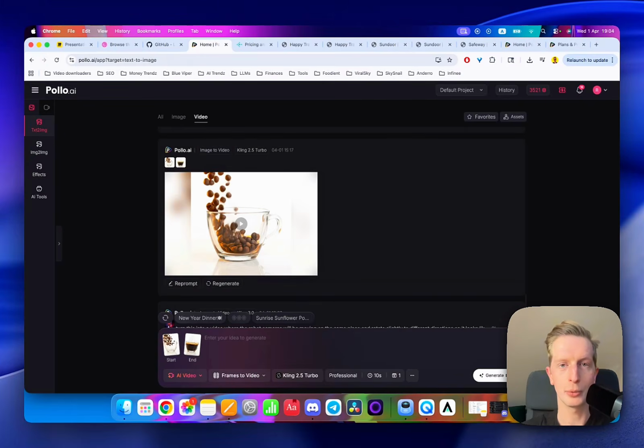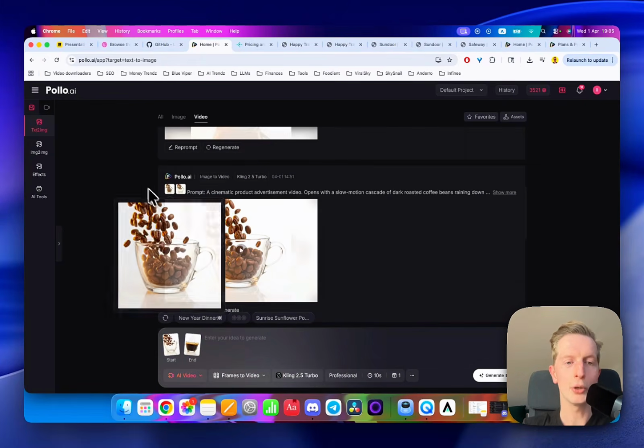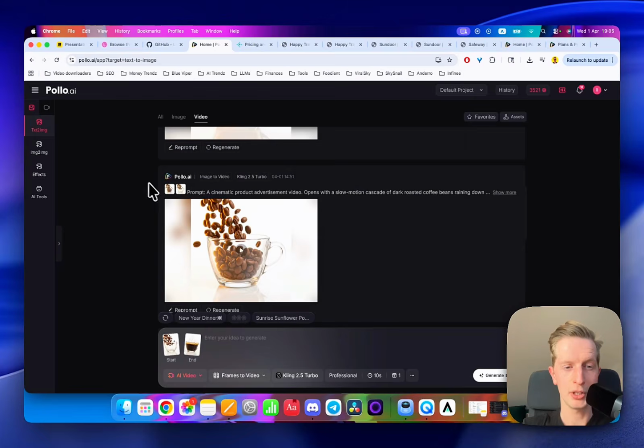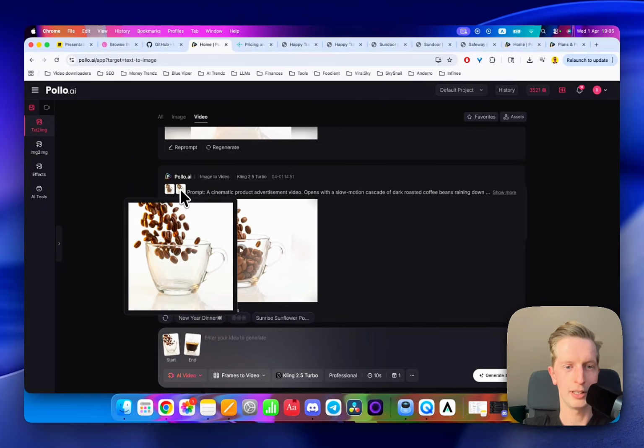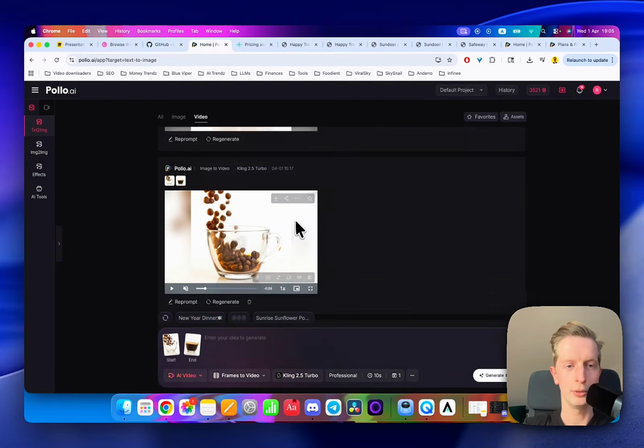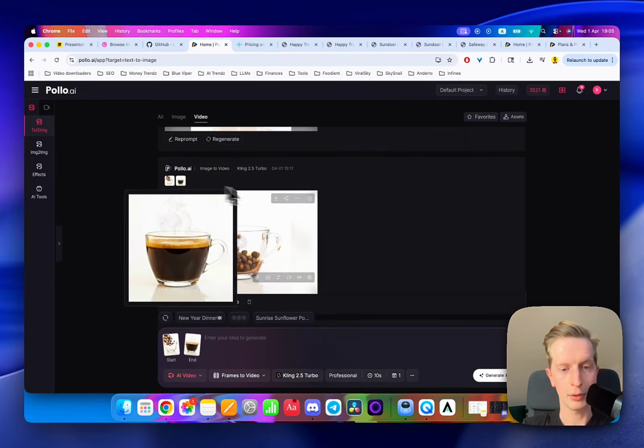And of course, sometimes you will have bad takes. Sometimes the AI doesn't understand, or you accidentally switch up the images. Here you can see I started with a different image as a start frame and then an empty mug in the end. So that's wrong.